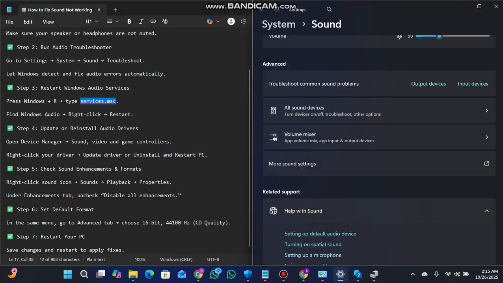After those settings, the seventh step follows: restart your PC. Simply restart your PC and your problem is going to be solved.